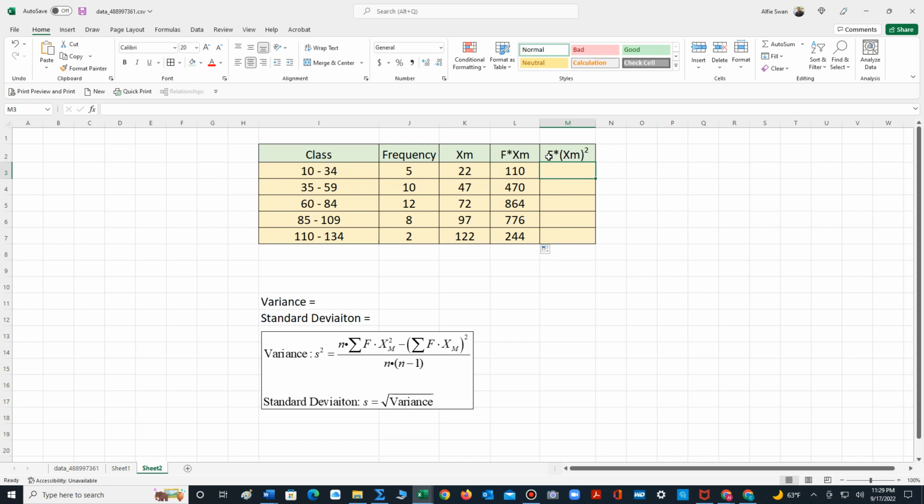So keep in mind the frequency is not squared, only the midpoints are. So an easy way of calculating this column would be to multiply this midpoint with frequency times midpoint. That would leave us with the frequency times the midpoint squared. So let's do that. So we type equals, click on the first midpoint, times, click on the first value of the product, f times the midpoint, hit enter, and then just double click to get all the other values.